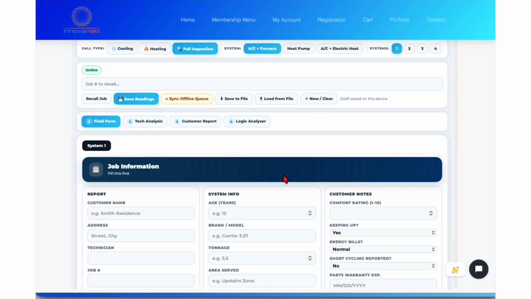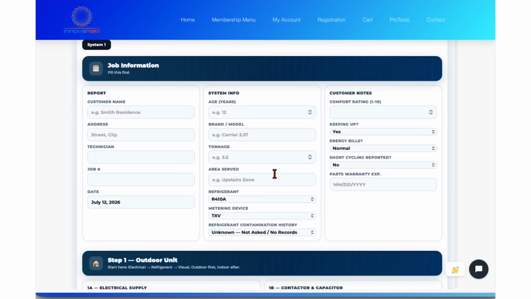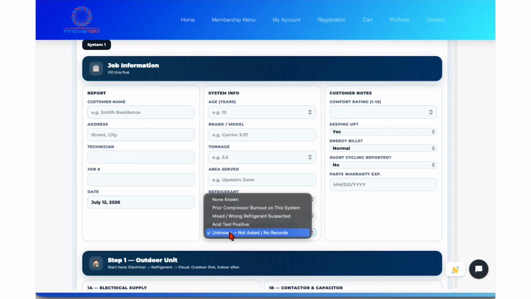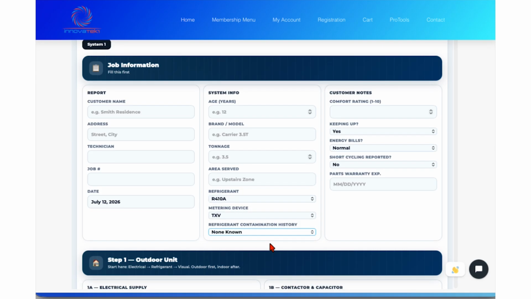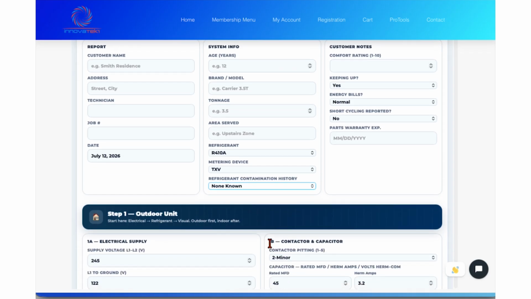So in this case, I started populating some of the information. Of course, the age of the system matters, and some of them are just naming conventions like area served, name of the technician, and so on. Type of refrigerant is very important, metering device, and if you suspect anything known with contaminating refrigerant, so we'll put none unknown or none known, for example.